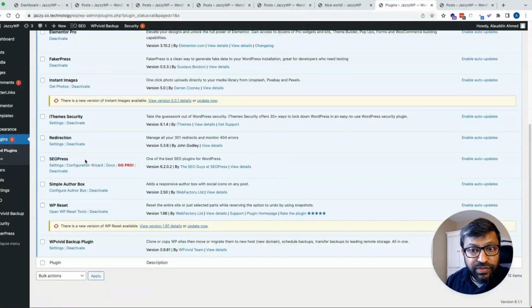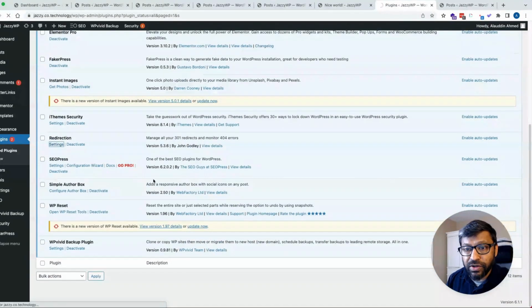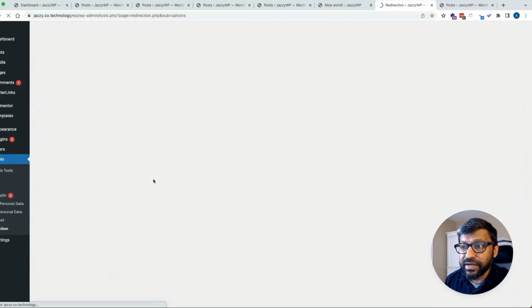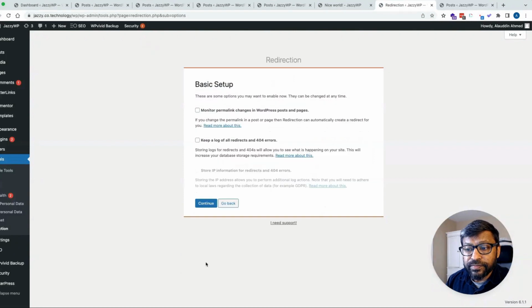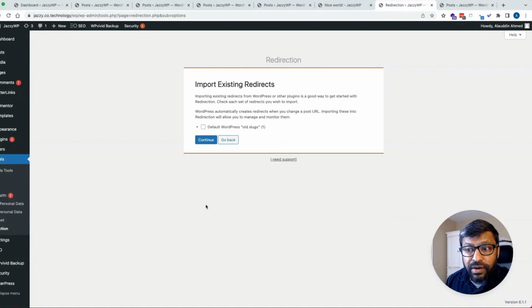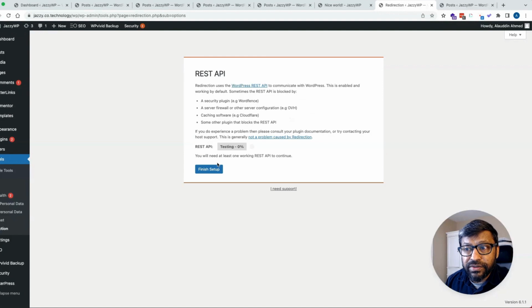So now that I have the redirection plugin installed and activated, let's go to the setting. Source URL, target URL. Monitor permalink changes in WordPress posts and pages. And you want to do that. And you also want to keep a log of redirects and 404. Import existing. I don't want to do that just yet.